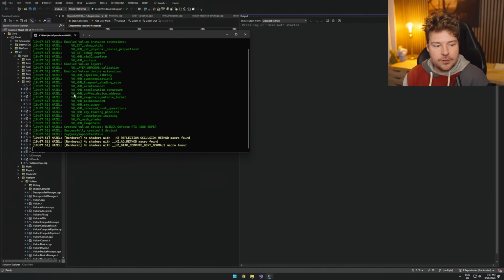Have I tried running Hazel through Wine? No. But we don't need to because we support Linux. So why would we run it through Wine?